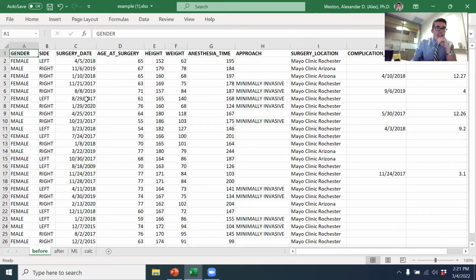And so just an example of some of the variables here. We have the patient's gender. We have the side that's being operated on, left or right. We have their date of surgery. We have their age at the time of surgery.